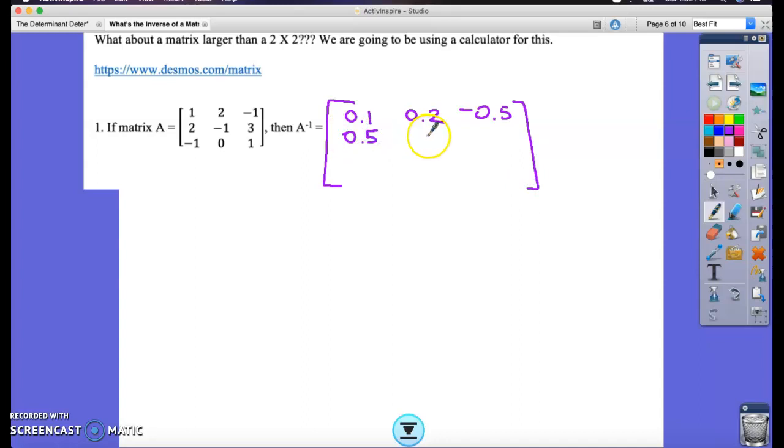0.5, 0, 0.5, 0.1, 0.2, and 0.5. That's it. The calculator does all the work for you now. Hopefully you guys are like, this isn't that bad.